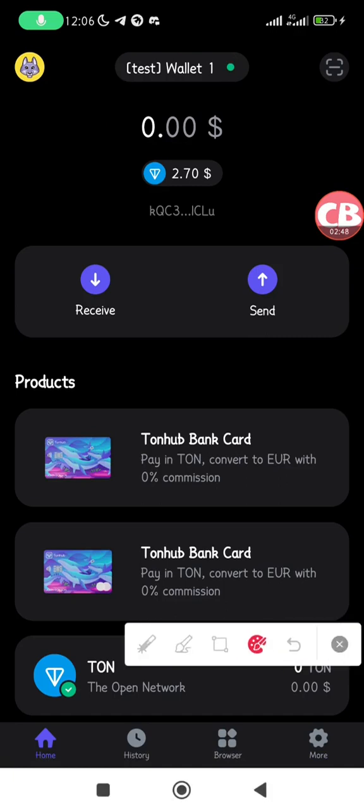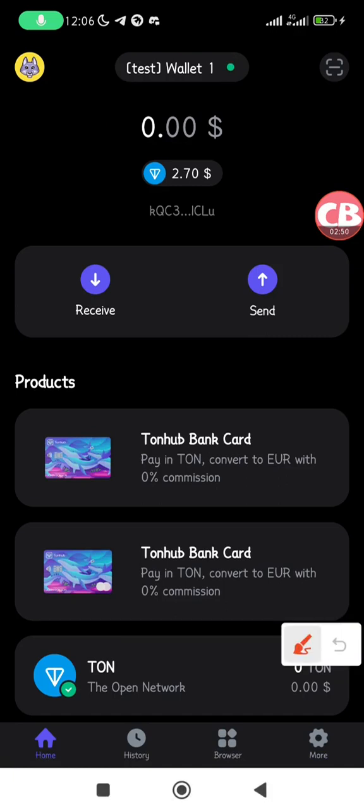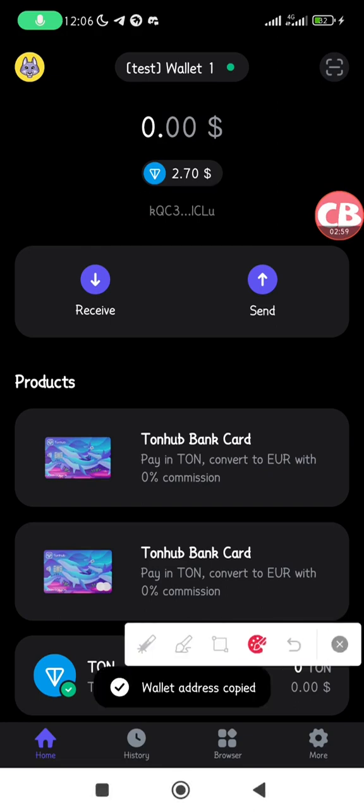The next thing to do is to copy your wallet address. To copy your wallet address, tap on your wallet address here, and your wallet address is copied.